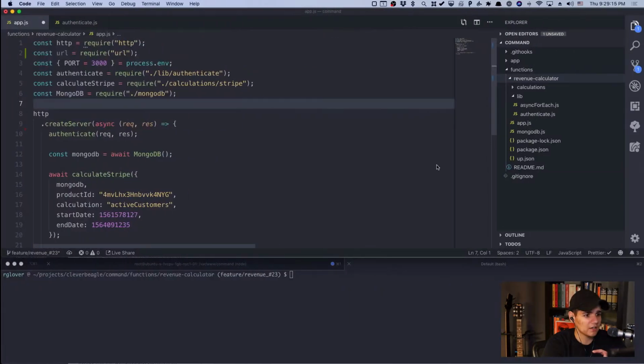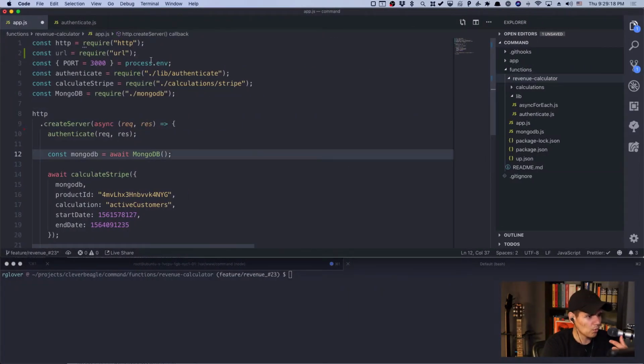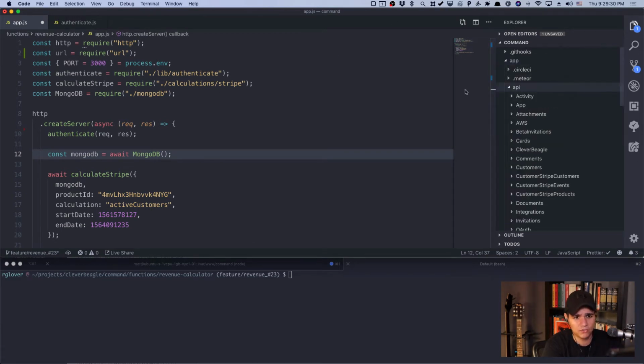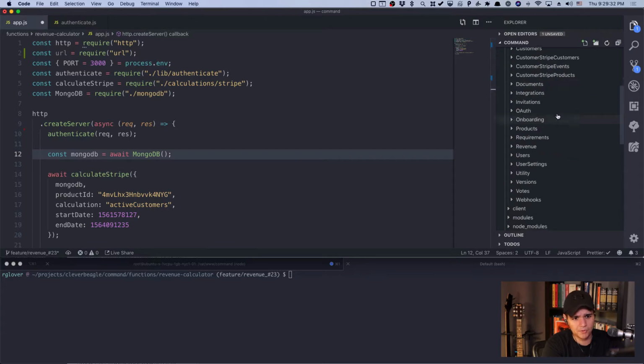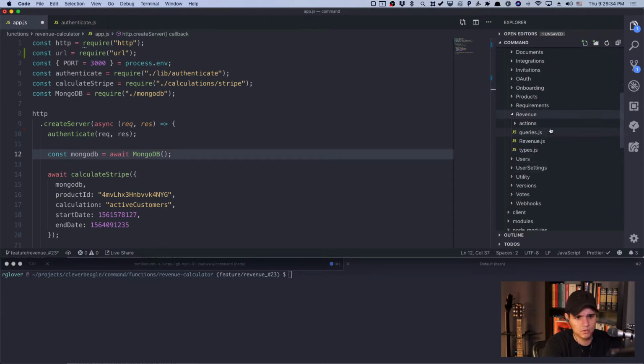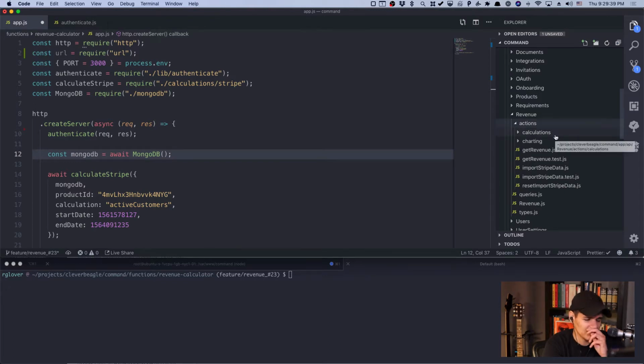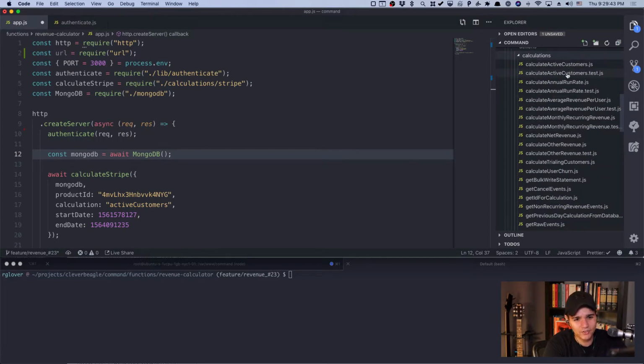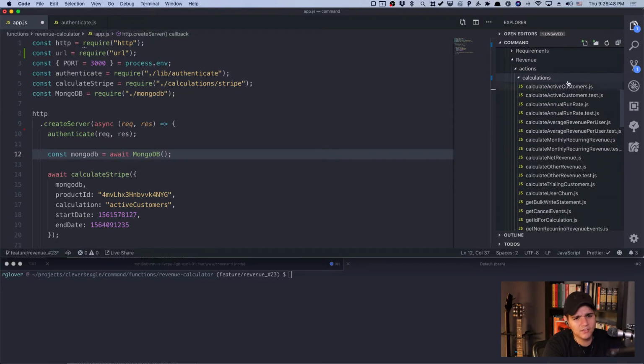So getting back over to the code, what I did was I basically took all of the revenue calculation code that I had over here in the actual project. And it still exists, so I can show you. I put this under API revenue, and then I had this actions folder. This was a project. So I had revenue calculations. Now you're probably thinking, "Good Lord, what is all this?" Well, this is how it started.